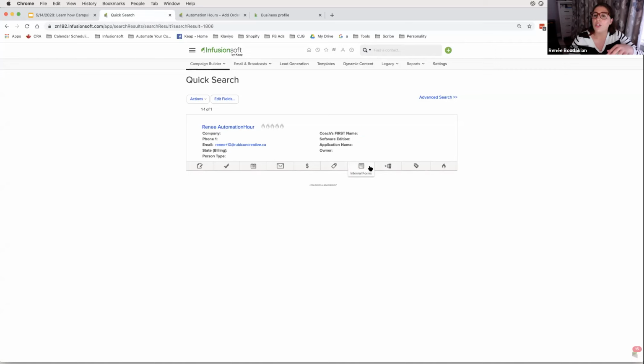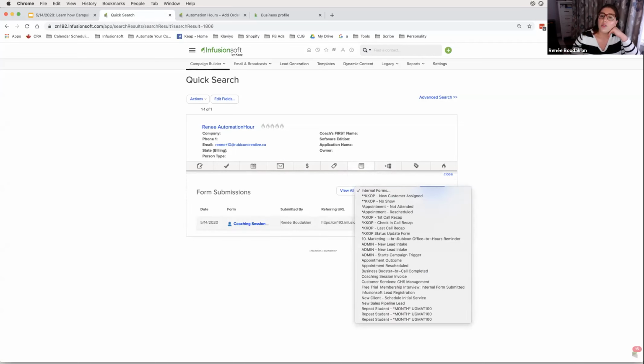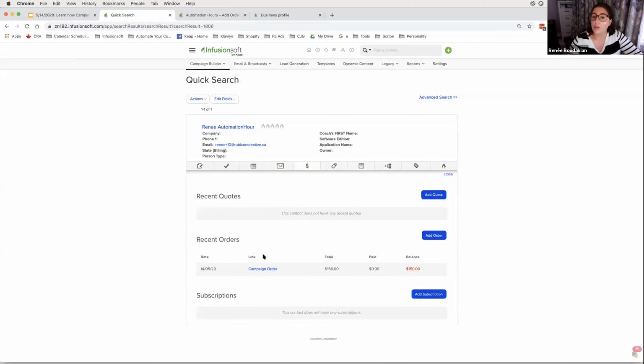But if you click on Internal Forms, which is the fourth option from the right-hand side, you can also see those same exact forms that I was just accessing and the coaching service sessions. I can fill it out, and I could fill it out again. Now, just keep in mind, if I fill out this form multiple times, it's going to run me through that automation multiple times. So it's going to create multiple invoices for me, essentially. If I go under my orders, you can see a campaign order was generated, today's date. And because the option I picked was a payable invoice, it's just simply saying that there's a balance due.